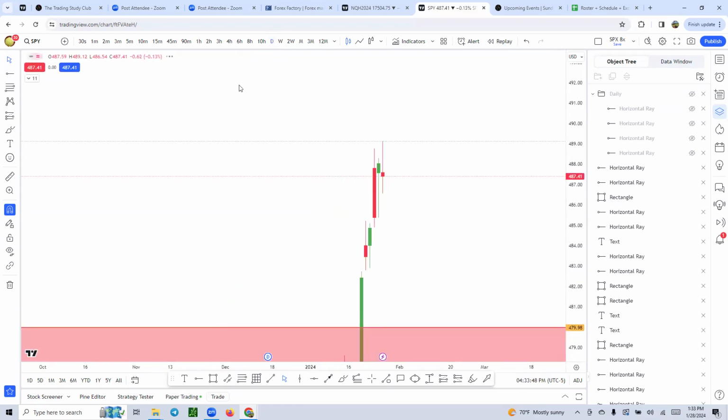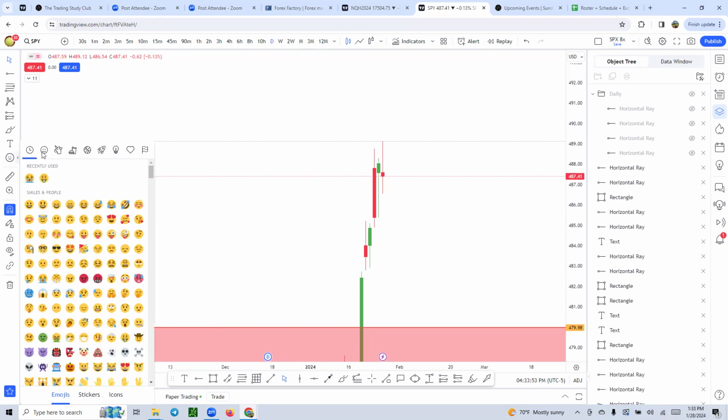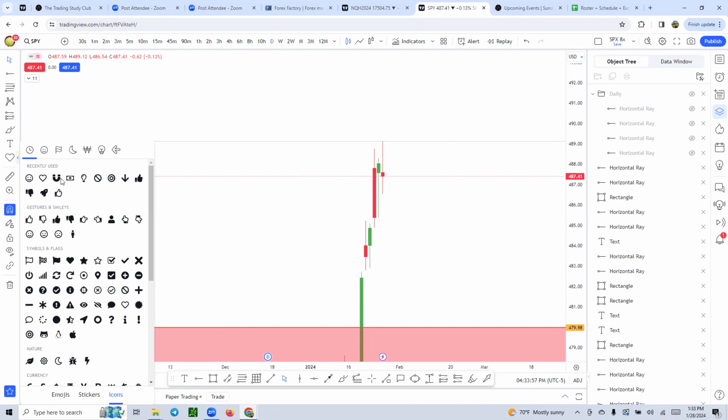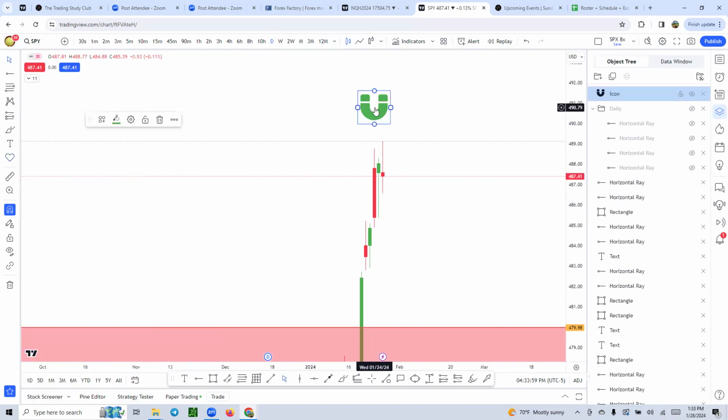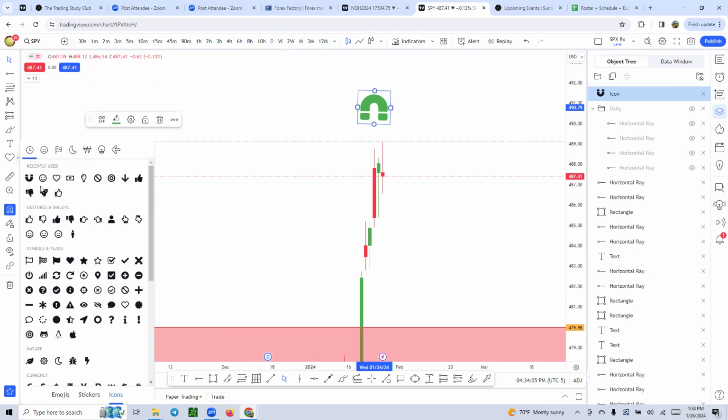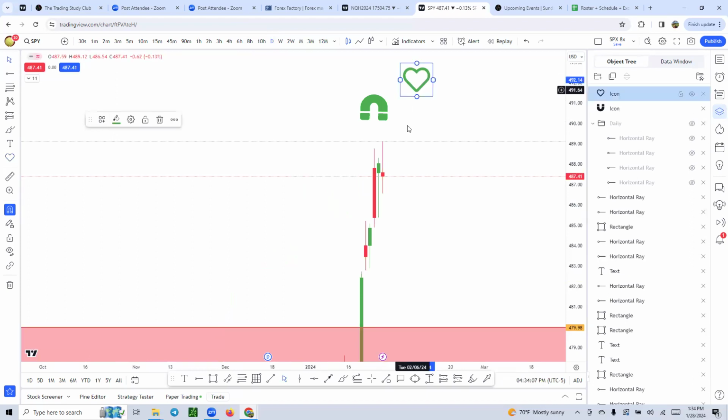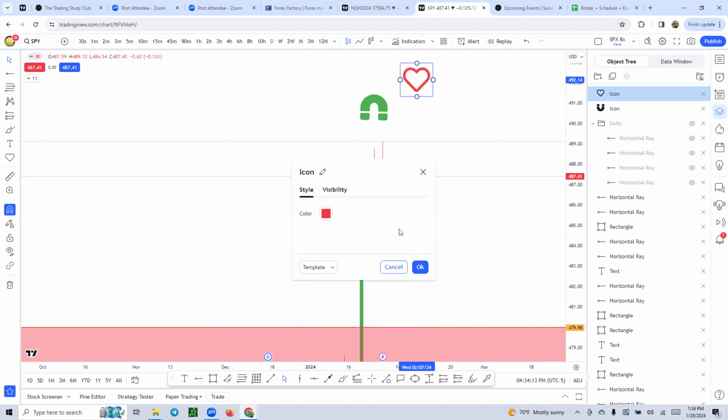Is there anything? Oh, if you want to have fun, you can come over here. Sometimes people know me on my calls. I'll go to icons and I'll put the little magnet on my chart. Like, ICT does a light bulb and all these different things, but I'll be like, come on, baby, come up here. If you want to have fun and decorate your chart, you've got all your little icons over here, and you can customize them. You want a nice red heart.